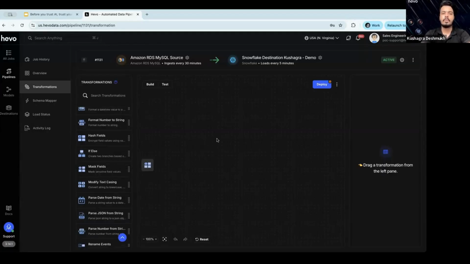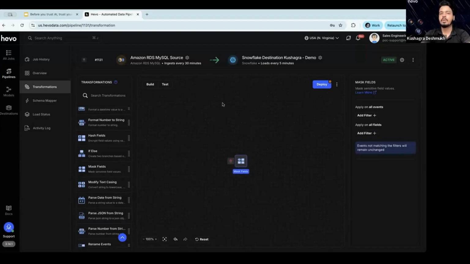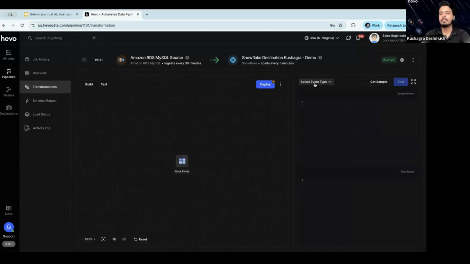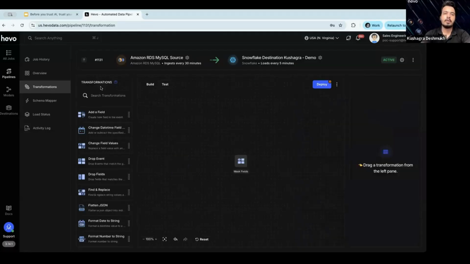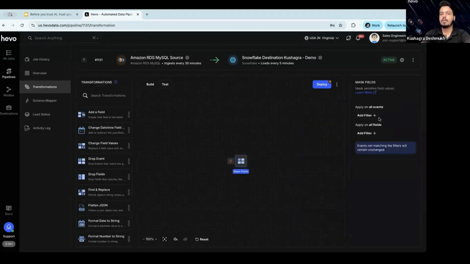To just show you an example, for example, I want to mask out certain fields. What I'll do is I'll just drag this bit, go on, select for which table I want to do it. Let's say I want to do it for my support tickets table. I'll look at the sample data over here. Okay, I'll copy my table name. And okay, what do I want to mask? Maybe my customer ID. I'll take this information back, go back to my build phase.